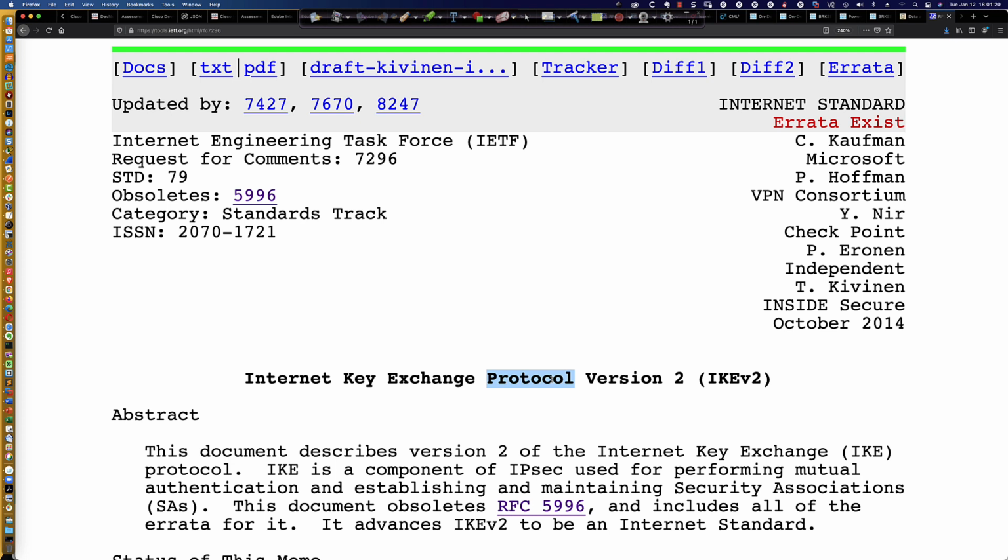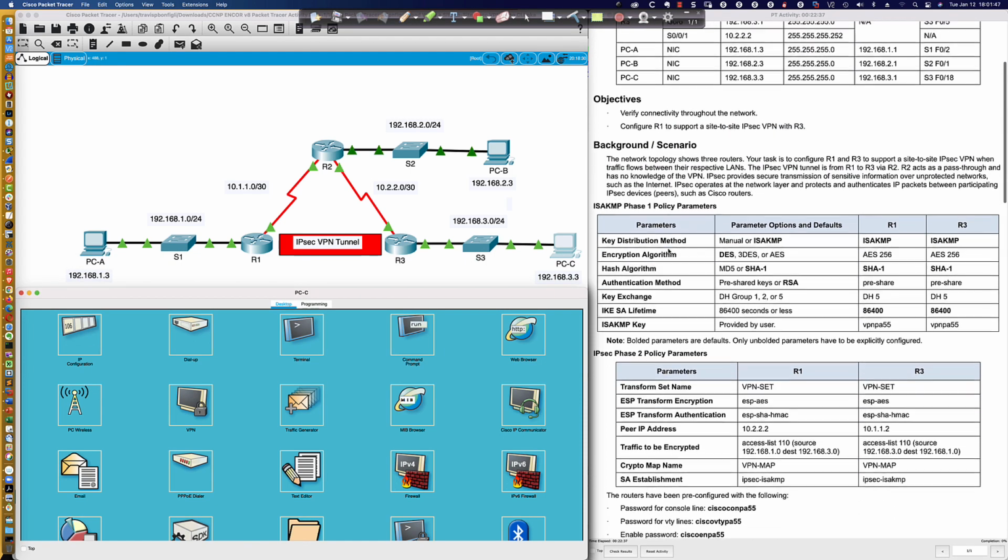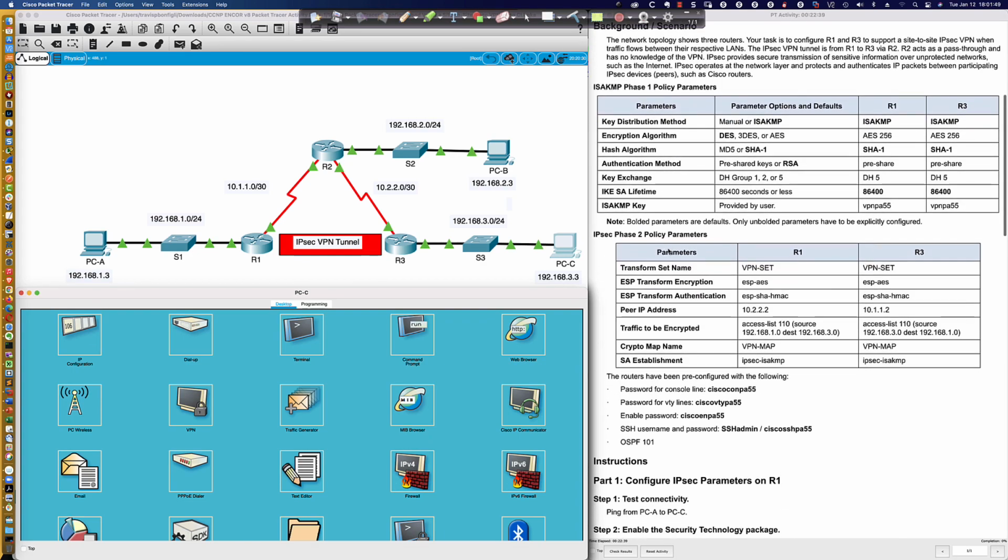So IKE v1 and IKE v2, just remember, it's all about the key management. ISAKMP is the framework that IKE uses to perform that key negotiation between the two endpoints, and in our case, it's going to be router 1 and router 3. So let's take a step back over here to the activity, and you can see they provide us with a bunch of information, and this is where you're going to start to see all of this terminology.